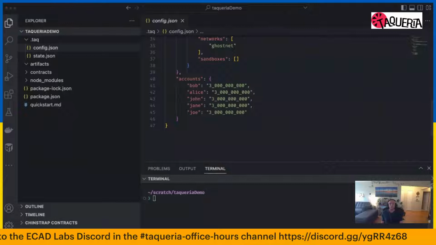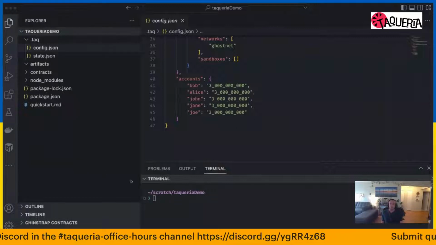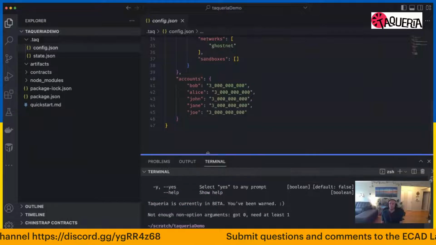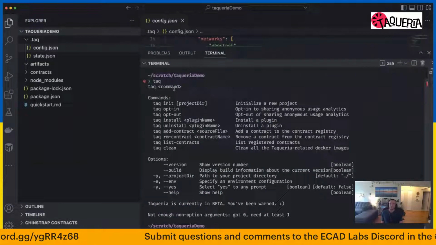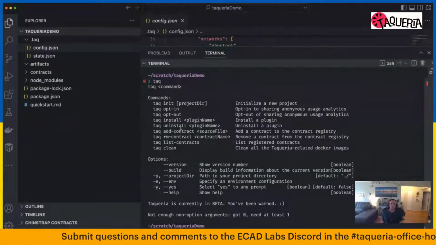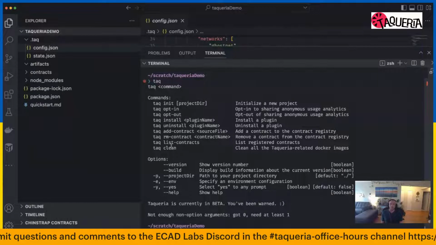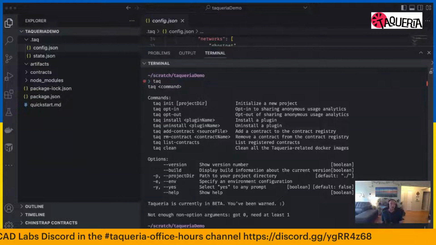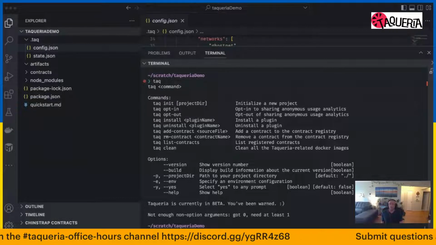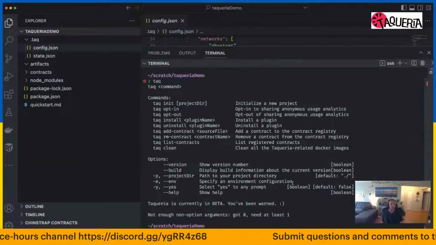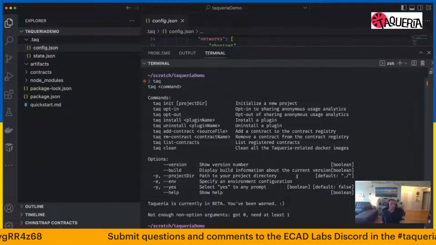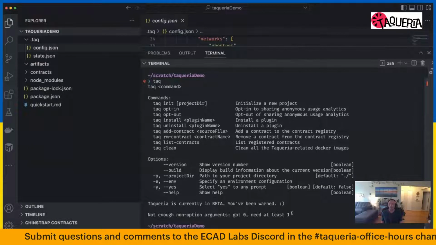So if you're starting from this route with a fresh project, you'll notice running taq doesn't do too much here, right? We've got init, opt-in, opt-out, install, uninstall, add contract, remove contract, list contracts, clean. So these are all core tasks to Taqueria. And in order to do a lot of the work that your developers are going to need to do, you're going to need to install plugins. Plugins are going to provide these tasks.